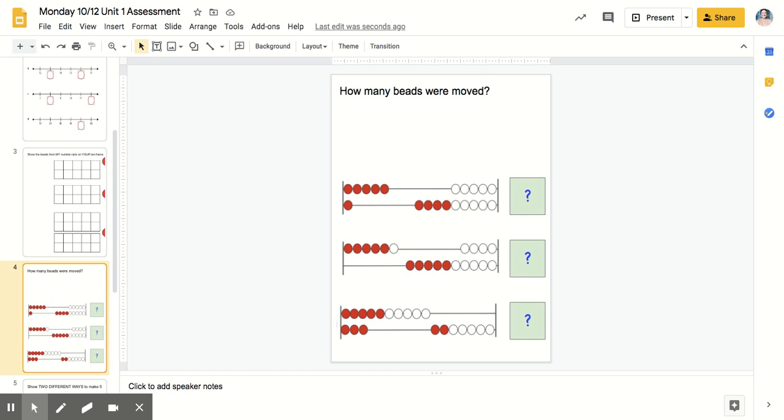On this slide, you're going to check how many beads were moved. We've all been working with tin racks throughout this unit. So you're going to look at the tin rack and tell me how many beads were moved. How many beads were moved over to this side over here?